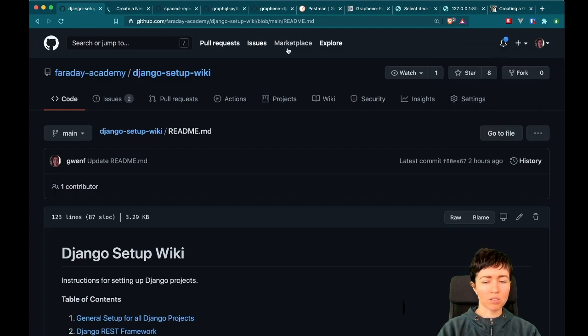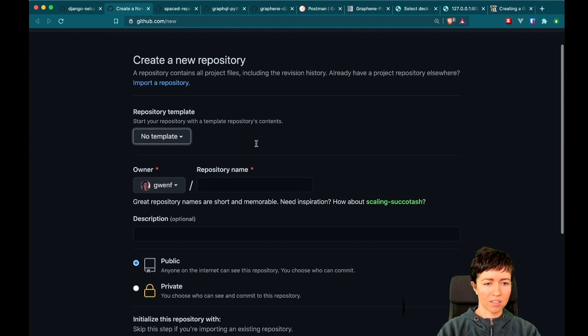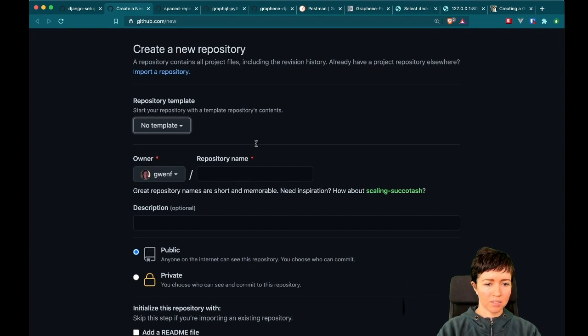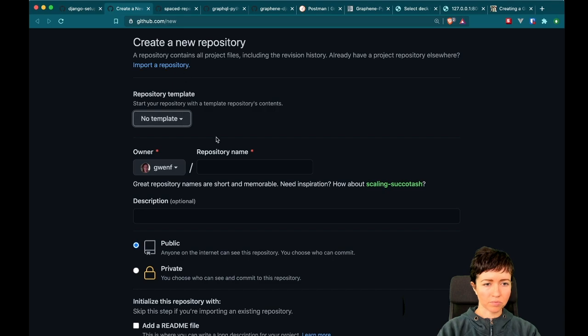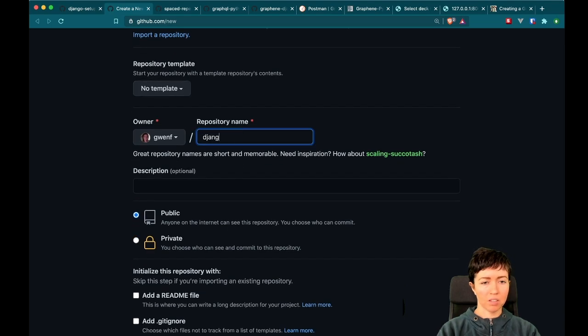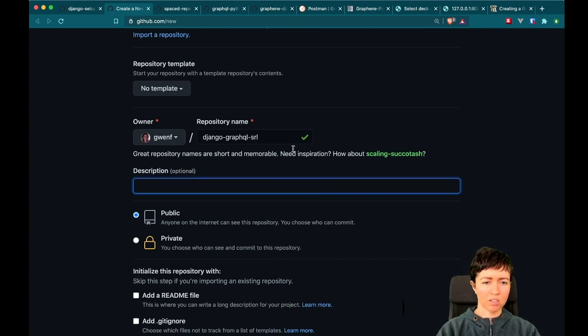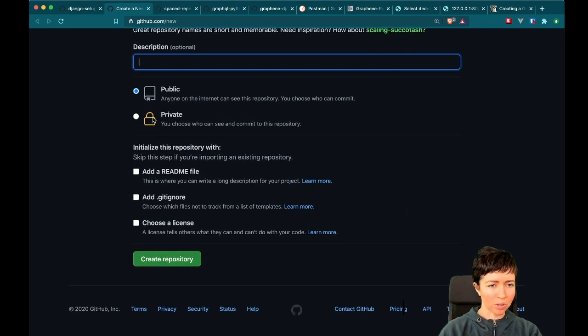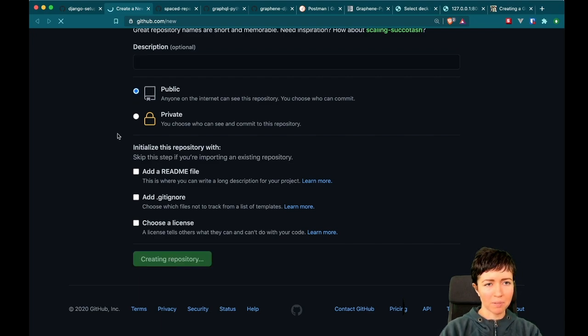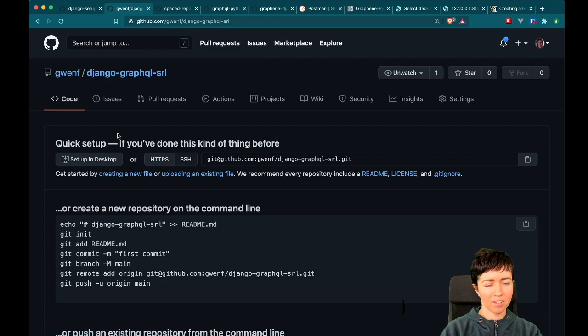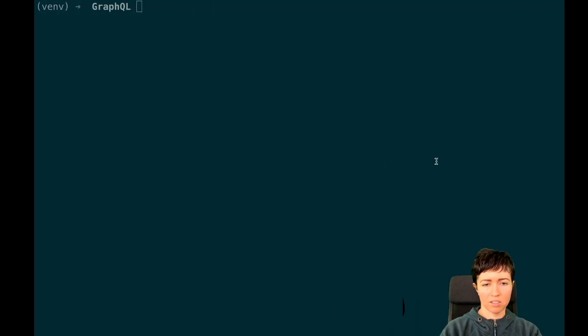So let me create a new repository and no template. I'll just create a repository name, Django GraphQL, and yeah, let me call it spaced repetition learning, SRL, just so I differentiate it because I think I'll have multiple Django GraphQL projects. Okay, public, add nothing, create readme. Okay, and now let me actually get this git link.